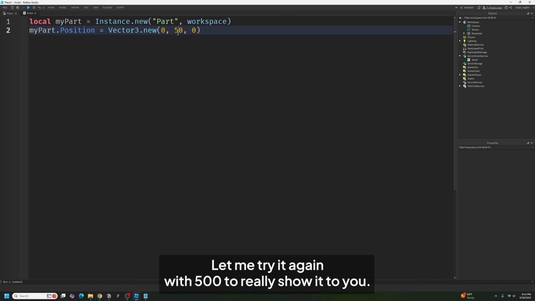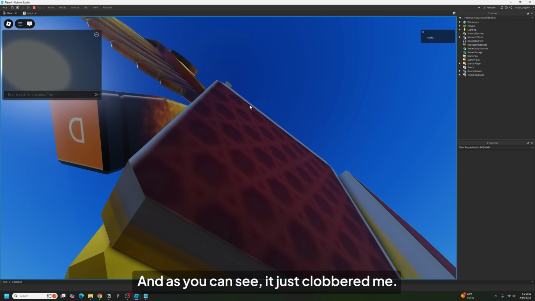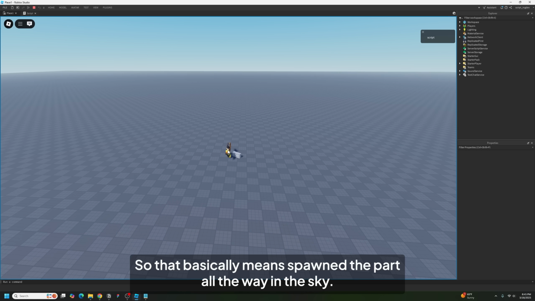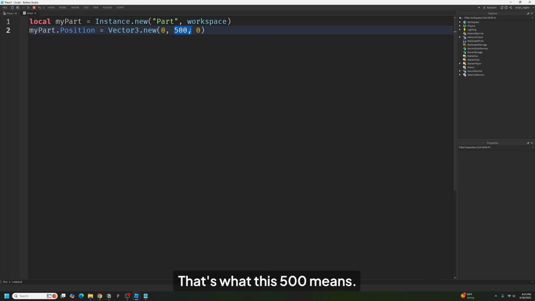Okay, let me try it again with 500 to really show it to you. So it's going to actually spawn it all the way in the sky, and as you can see, it just clobbered me. It's just bouncing on my head. So that basically means spawn the part all the way in the sky. That's what this 500 means.